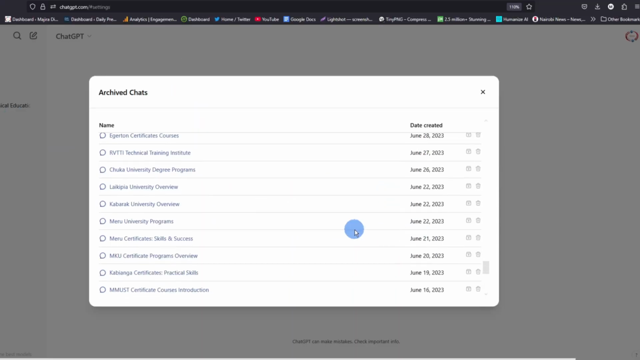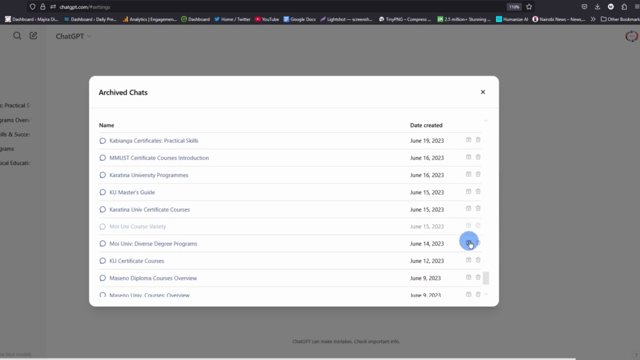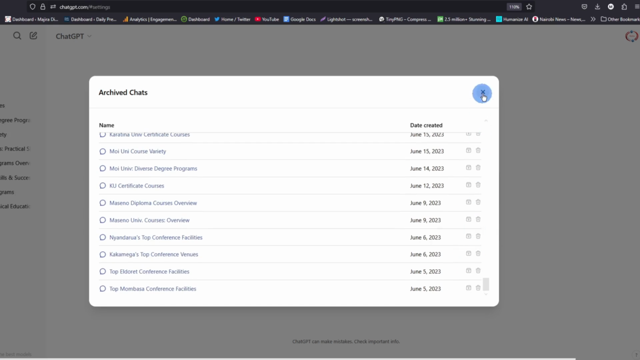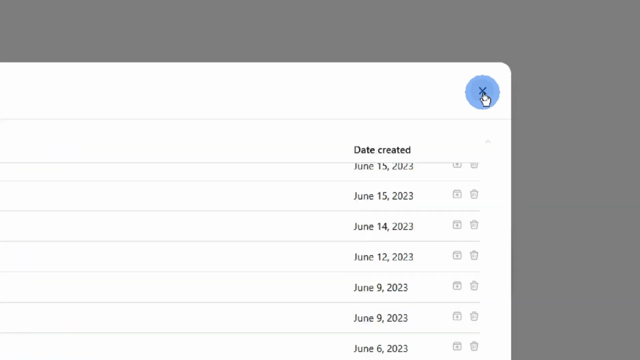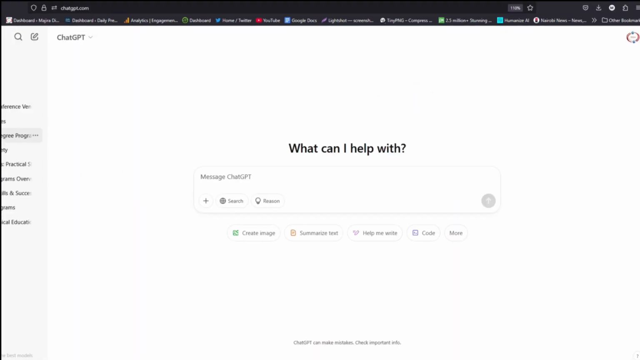Now next, we may want to unarchive this and this. So just tap on as many as you want, and you realize that my list is continuing to grow. And once you have finished, just go ahead and tap on this close to remove this window and this one. And now you can see the archived charts are here.